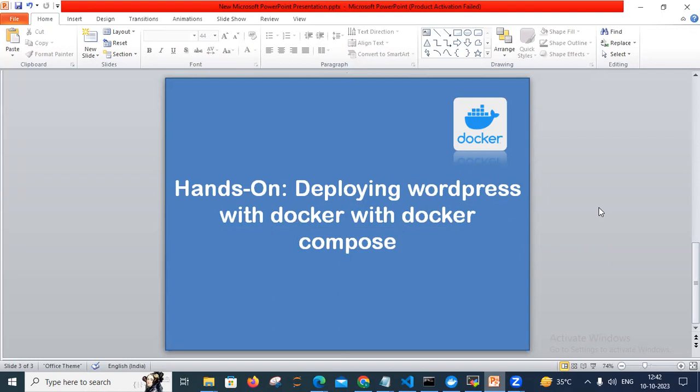So in this video, we are doing one hands-on: deploy a WordPress blog website configuration with Docker and with the help of Docker Compose. So this is totally hands-on. We are performing each and every step, so please follow along. We can deploy a WordPress website with Docker and it will be showing on the public URL of the machine. Let's get started on how we can do these things.